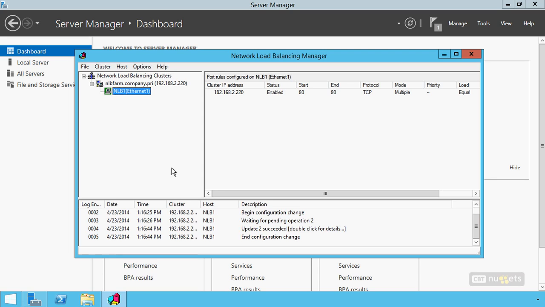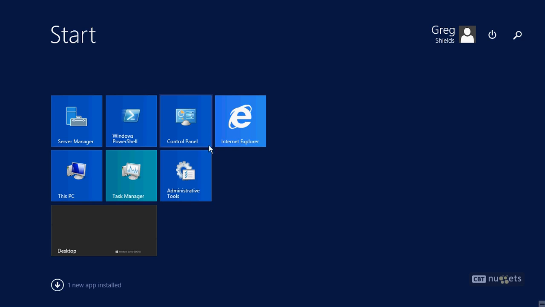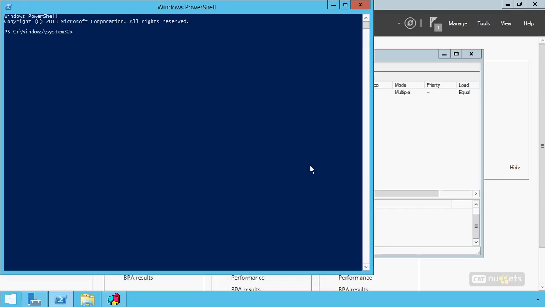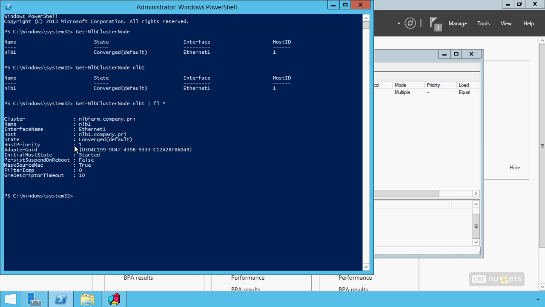As with everything in Windows these days, there are also some PowerShell commands that I can use. If I come here, for example, to Windows PowerShell and run it as an administrator, there are a couple of interesting commands I'd be aware of. Get-NLBClusterNode. We'll get information about the cluster node. So NLB1, there's the content. And if I pipe to FL, you can just see there's more extended information.